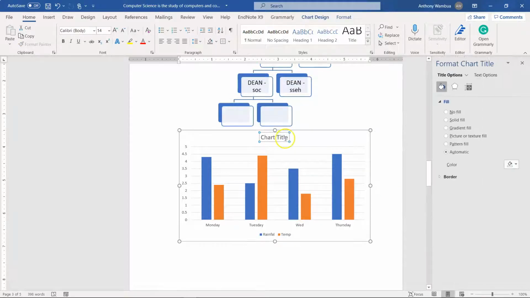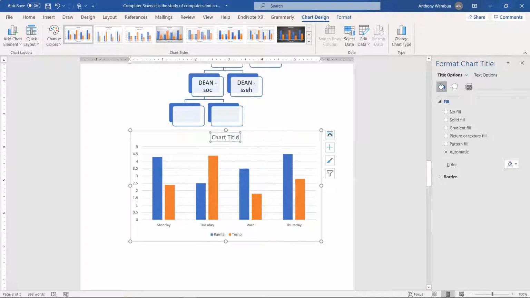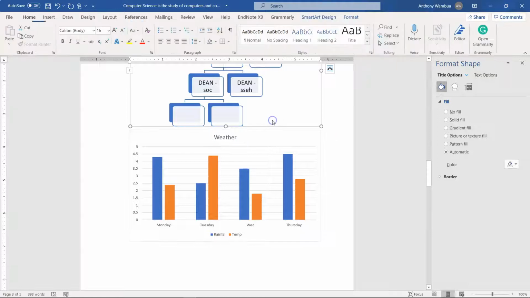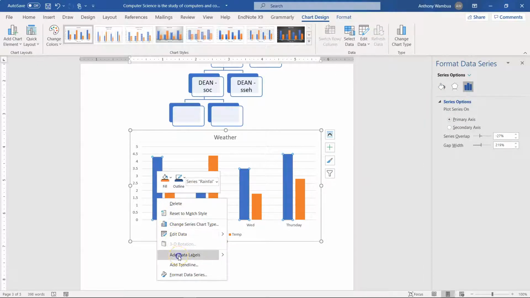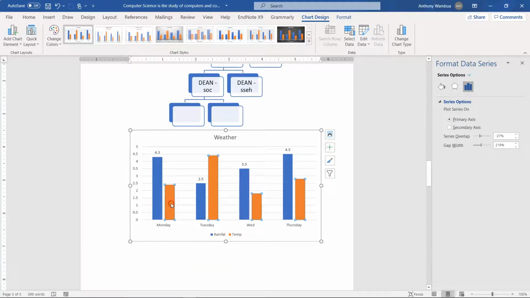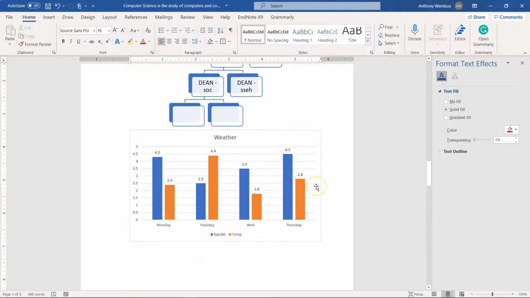I can write title, temperature, weather. Then sometimes we need to show the actual values on these bars, because sometimes we are unable to tell when we just don't include that. So I click on this bar, then right click and select add data label. Go to the next bar, the same thing, right click, add data label, and that's my chart.